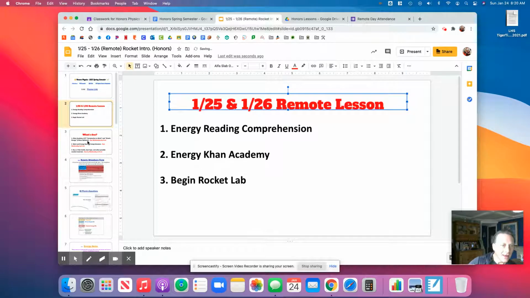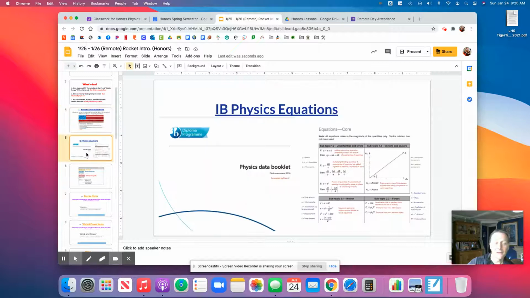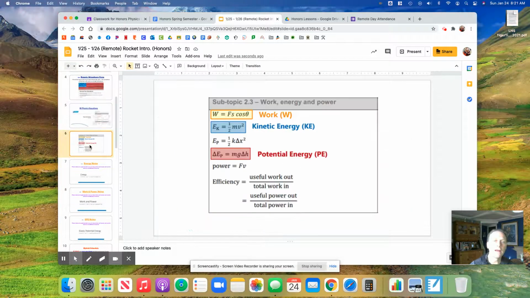I'm going to mention that the attendance form here, I want you to do at the end of class, not at the beginning, because it's a reflection on what you've done in the class. As far as formulas go, get out your formulas. You'll need them for today's lesson. We're going to be working through a new topic today. This is going to be subtopic 2.3, work, energy, and power.